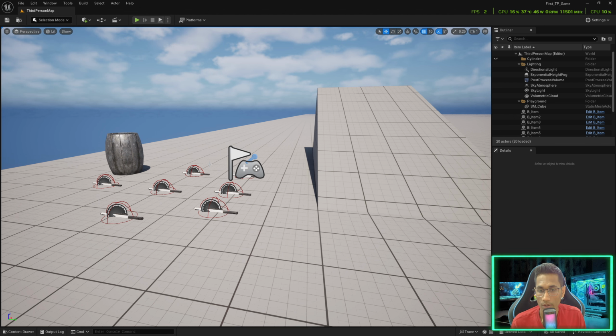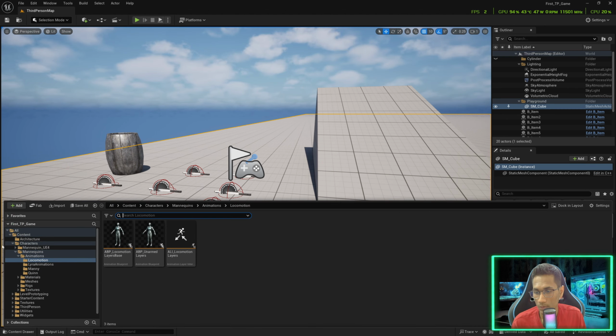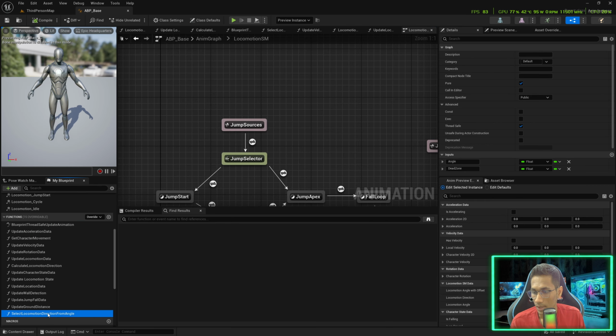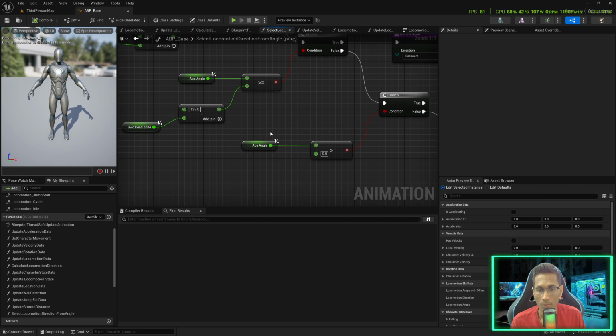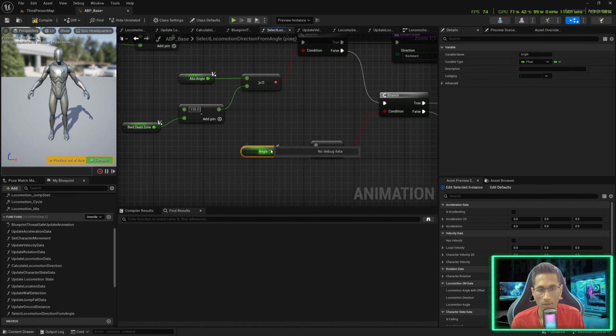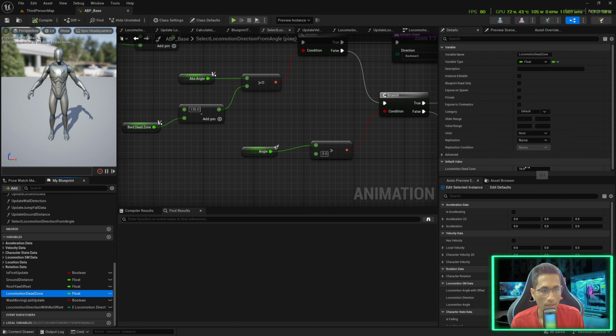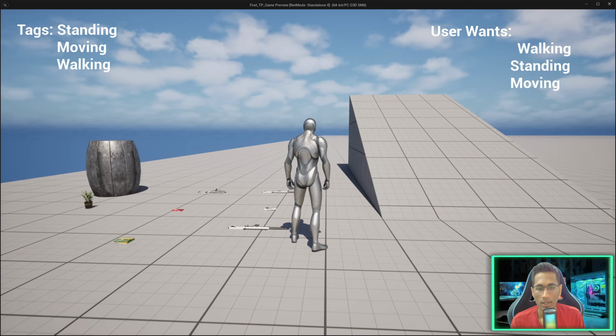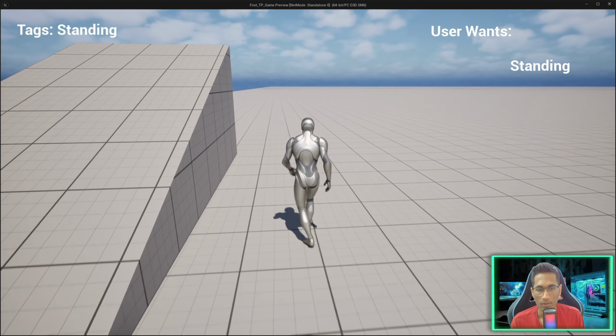Alright, so we are in our editor now. First, I would like to go through the two changes that we missed in the last episode. So for this, I'll go in the ABP base, and in the select locomotion direction from angle, this should be the angle. So I'll get the angle that is coming in the function input. Alright, and the dead zone, you can make it 10 or 5, whatever you like. I'll keep it 5. And then if I play, I can try in the bottom left and it works fine now.